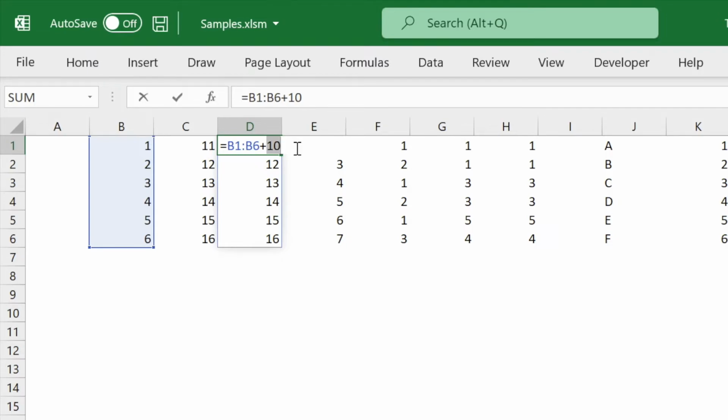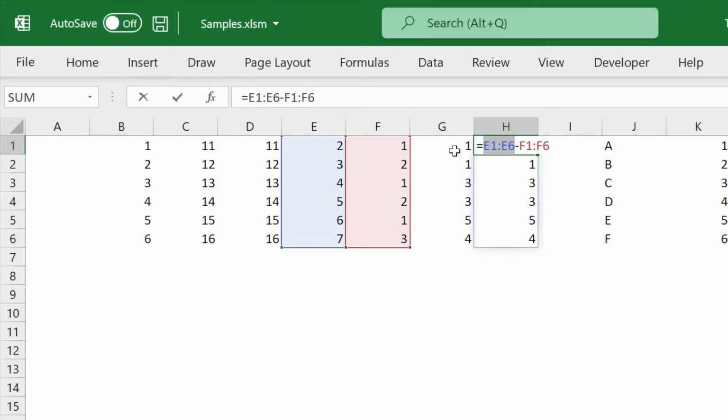Additionally, the value that this formula returns, 11 to 16, is an array as well. As it cannot be placed in one single cell, Excel returns it to the neighboring cells. For example, in this formula, E1 to E6 is an array. F1 to F6 is an array. The return value of their difference is also an array.